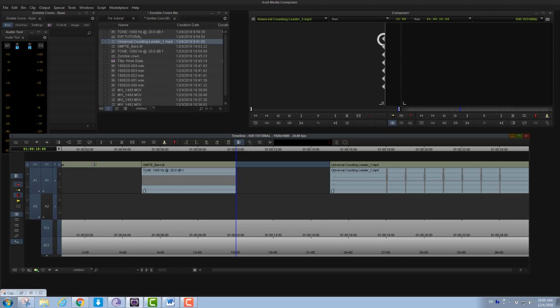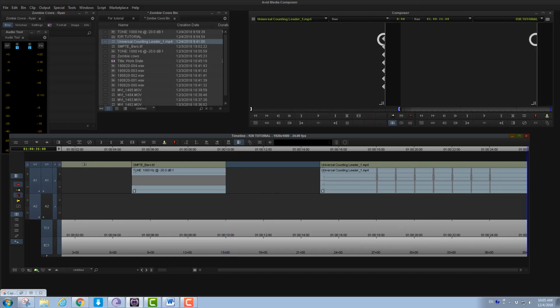So again, we have Workslate, 5 seconds of bars and tone, 5 seconds of black video, and 11 seconds of universal counting leader. Alright, so now the other rule. There are a whole bunch of rules for this, by the way. So the movie should always begin at the 1 hour mark. That means that all this stuff before should be like 0059 something something, and the movie starts at 1 hour, like the stuff that you want to show the audience.